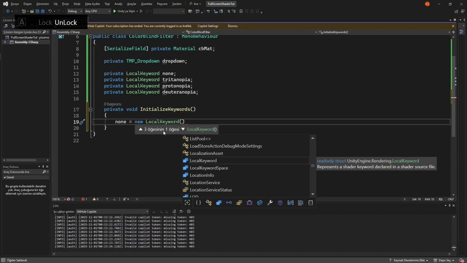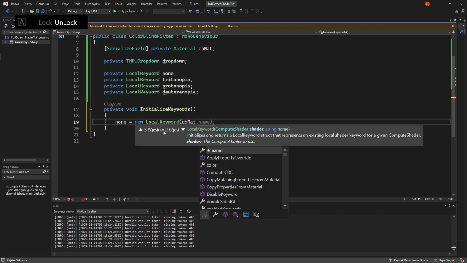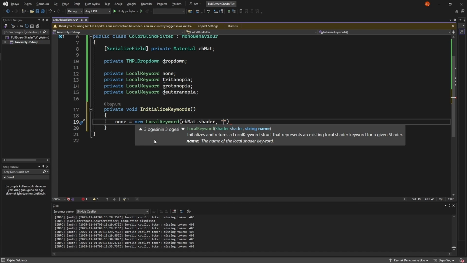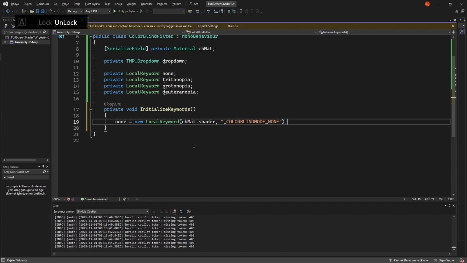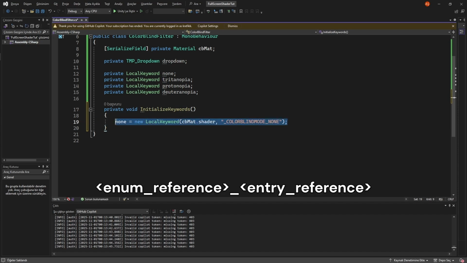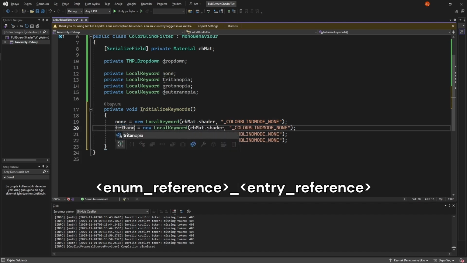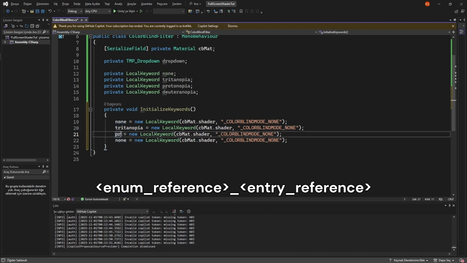First, we need our shader, which we can get from our material, colorblindMaterial.shader, and here's the important part. We need to enter our reference. So first is colorblind mode, the enum reference, and merge it with the entry reference, like this, colorblind mode and none. So as I said, 4 times: Tritanopia, Protanopia, Deuteranopia.